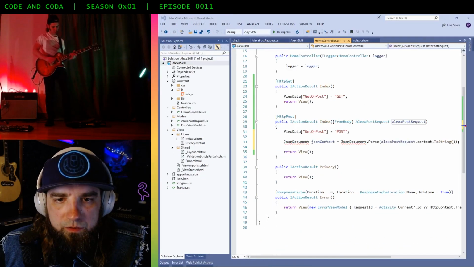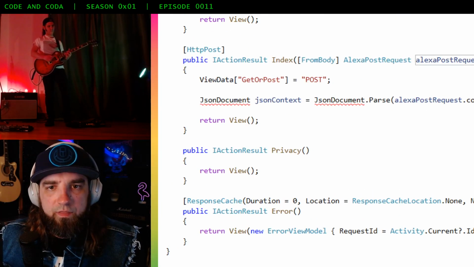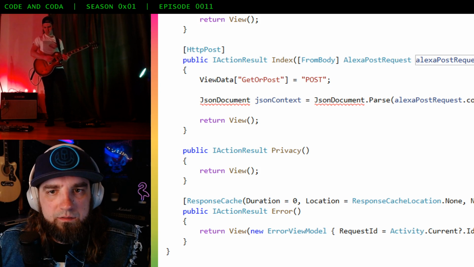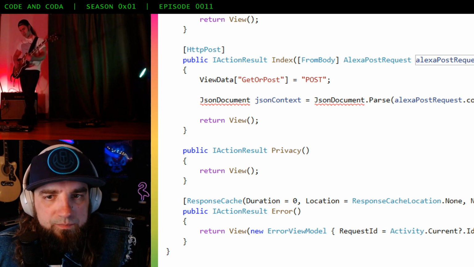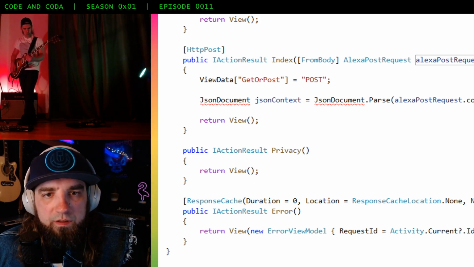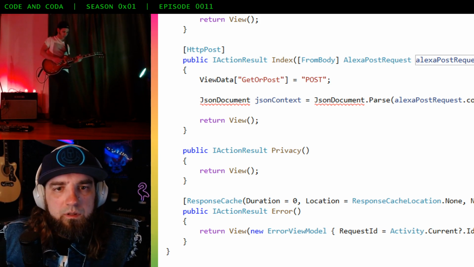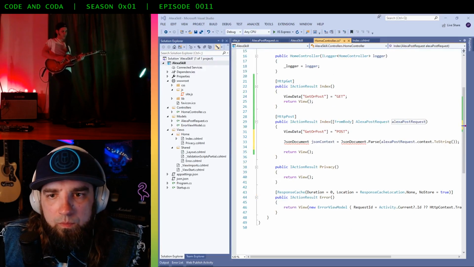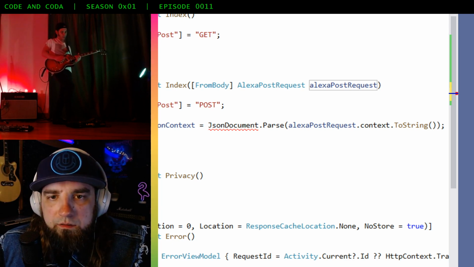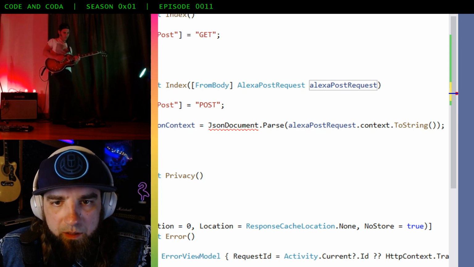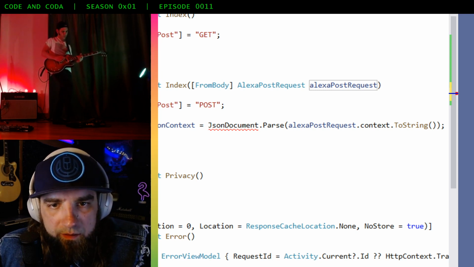So what we do is create a variable to try and retrieve the data from that object. The type of variable is called JsonDocument. And we're going to call this variable jsonContext. And the way that we retrieve the data from the Alexa Post Request object is by using the Parse method.